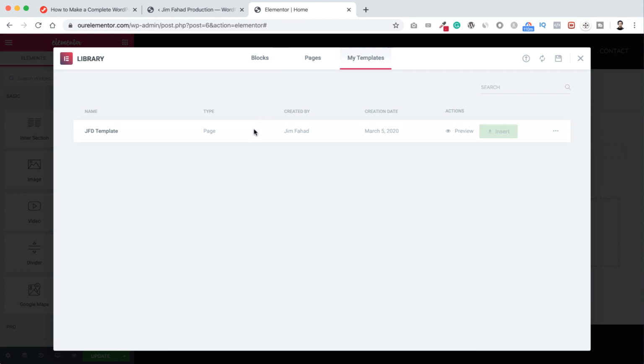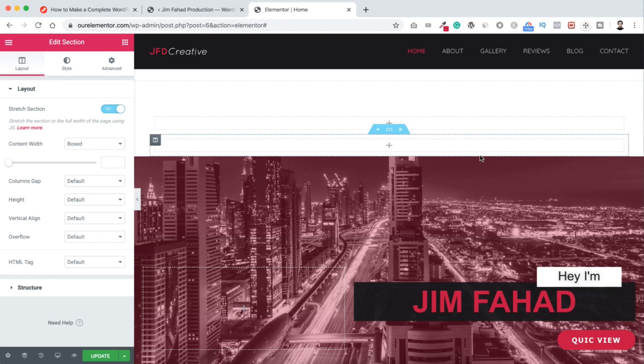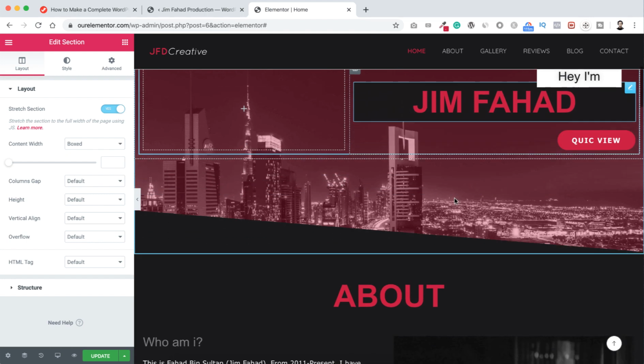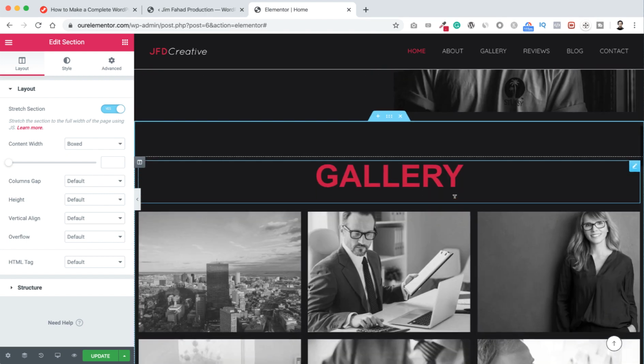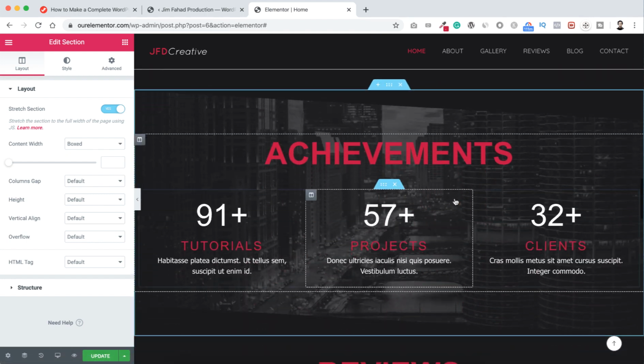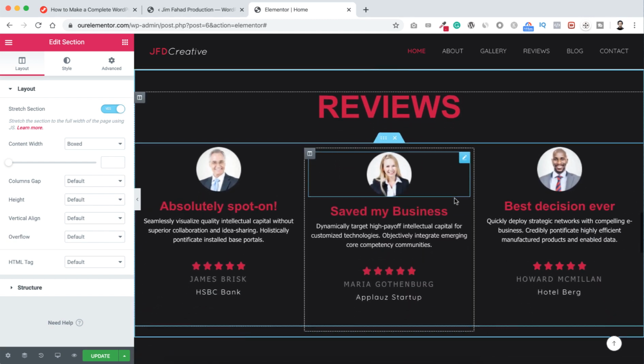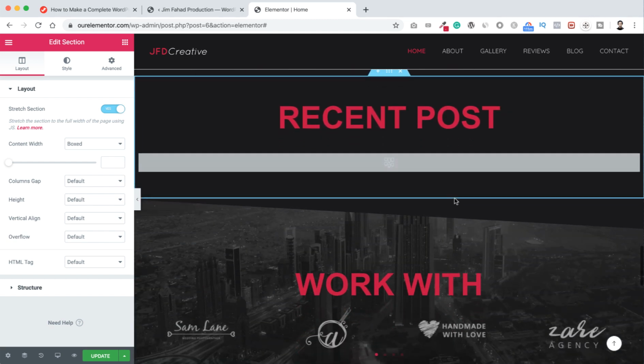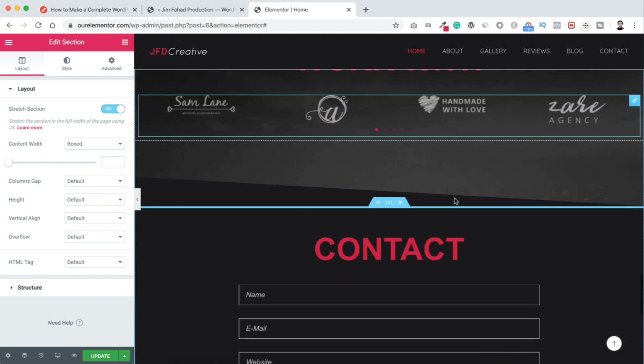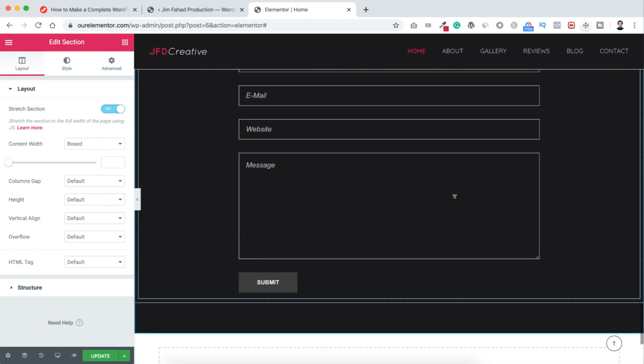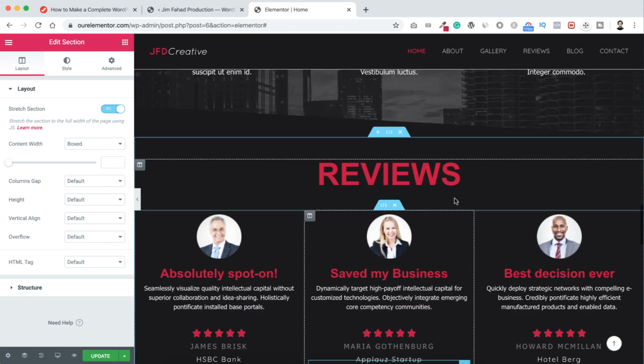So right now here you can see JFD template. Let's now click here on this green button, insert, click here. Awesome. So this is the template that I have pre-made for you. Here is the gallery, here is the achievement section, here is the reviews, here is the recent posts, here is the work with section, here is the contact section. Let's start from the very top.